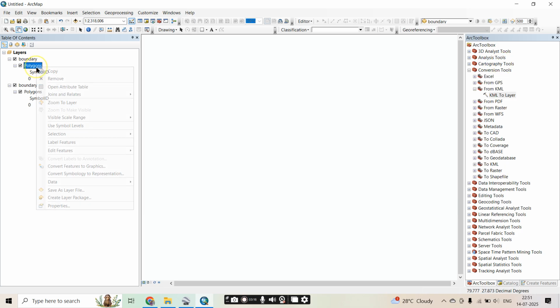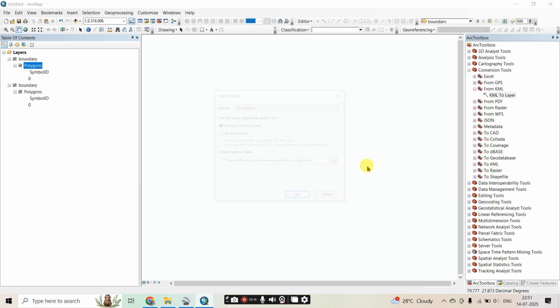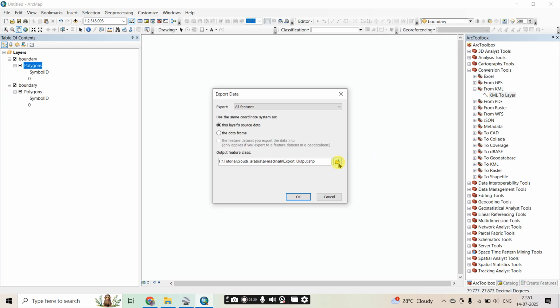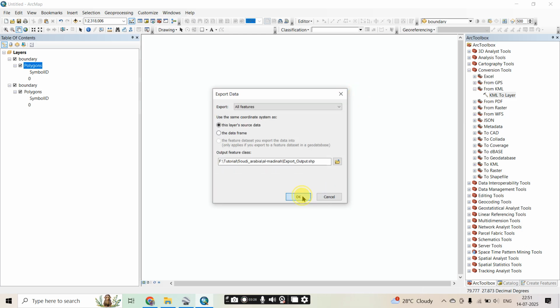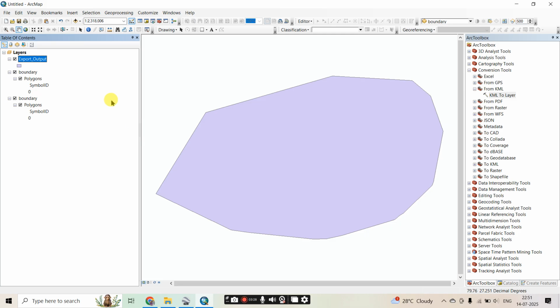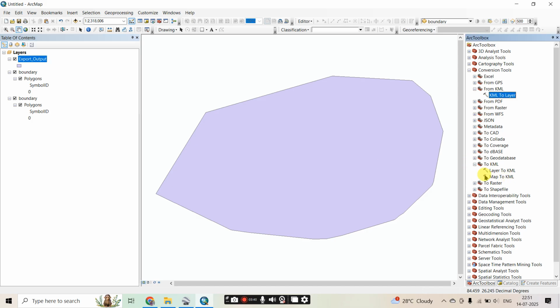If you want to extract or export data, like a shapefile, then just simply click okay. Yes. Look, the shapefile is over there. From KML to layer, or KML to shapefile directly. Over there is Layer to KML, and Map to KML, like that option. There are different options available inside the Conversion Tool of this ArcGIS.